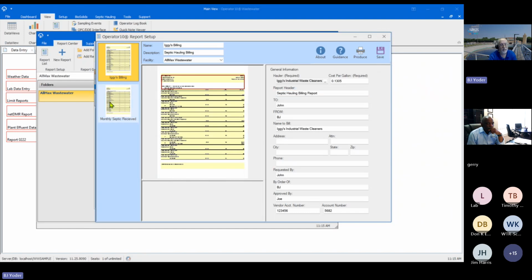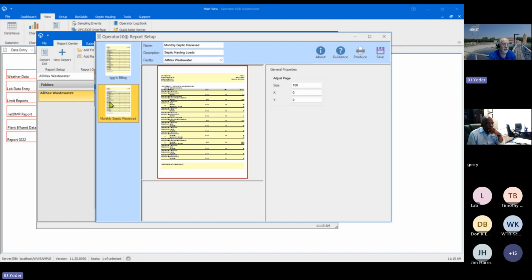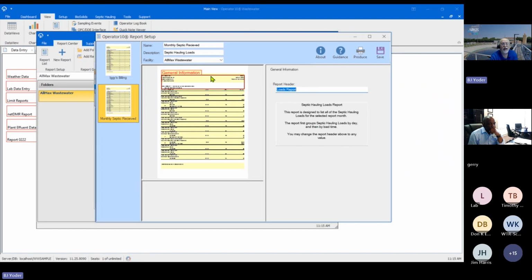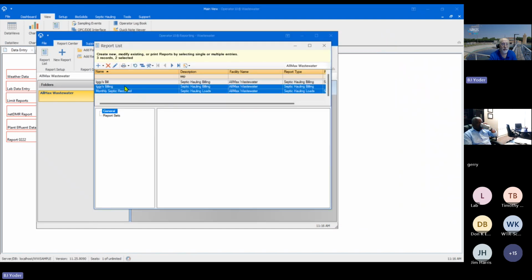Now, the septic received report is a, I guess, fancier report than what you get by printing it out of the grid. The only thing that is definable on here is the header report name. Nothing else is defined here. Everything else comes based off of a date range, so it looks at that grid file and goes from there. All right. So that's what's nice about that.